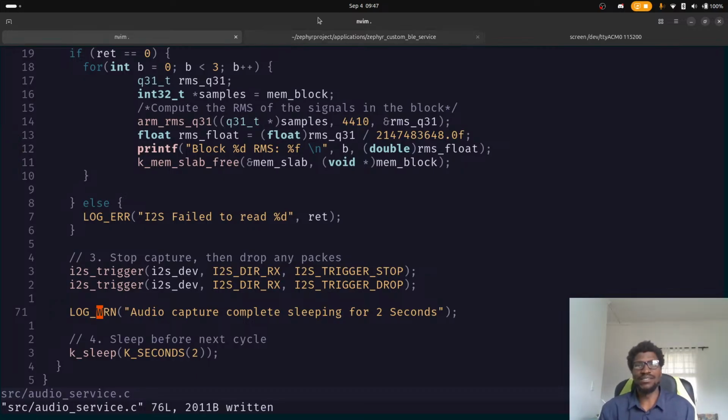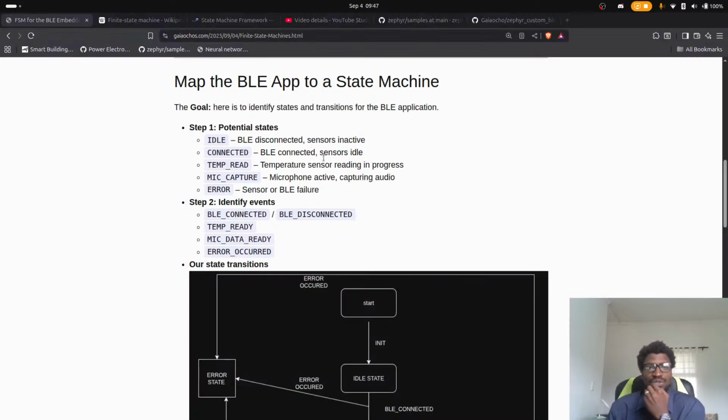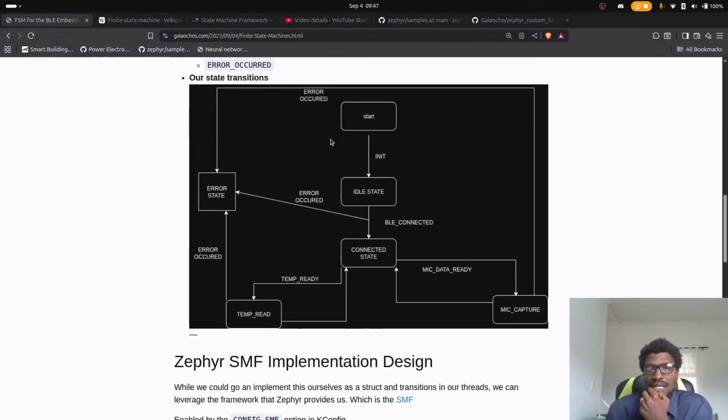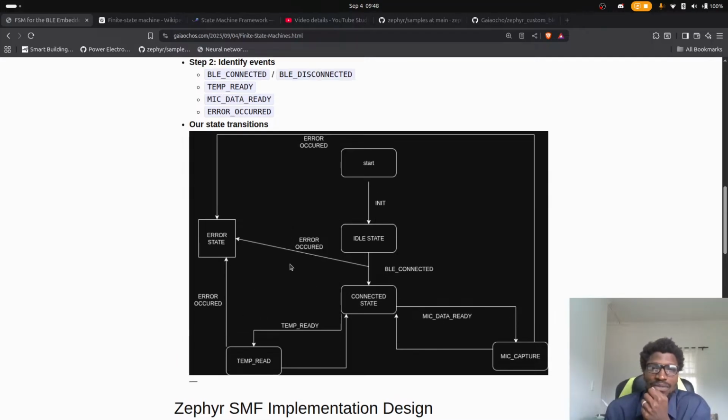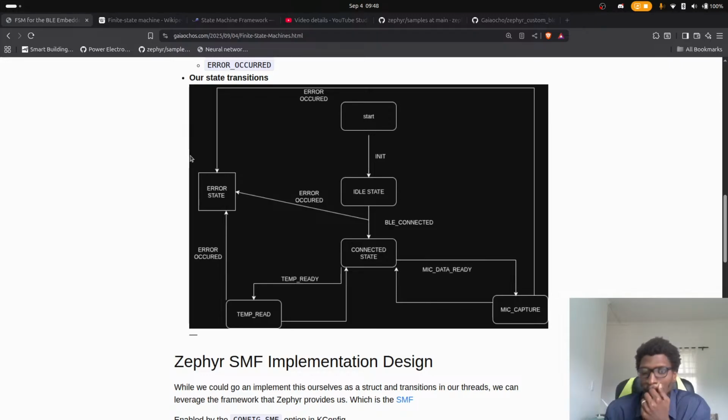We've done 5 minutes of the thing, so let's now go into some sort of implementation. We can look at this flowchart. So we start, we initialize, we go straight into the idle state, and then when BLE is initialized, we go into the connected state, and then from the connected state we can go to mic data ready, temp data ready, and all of these states can always error out, and there are arrows going all the way to the error.